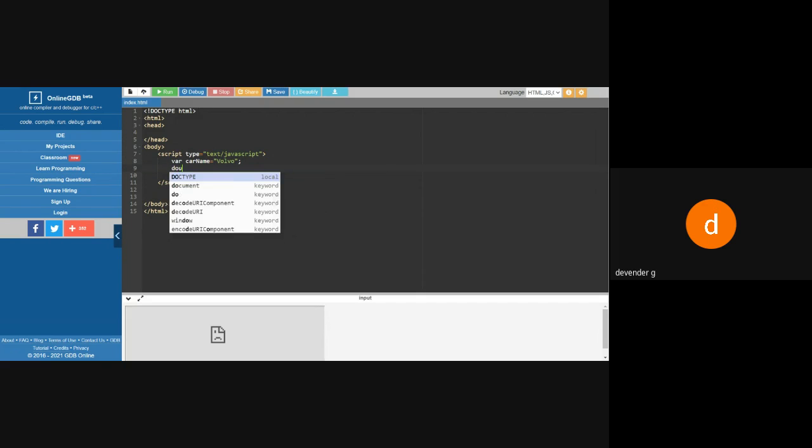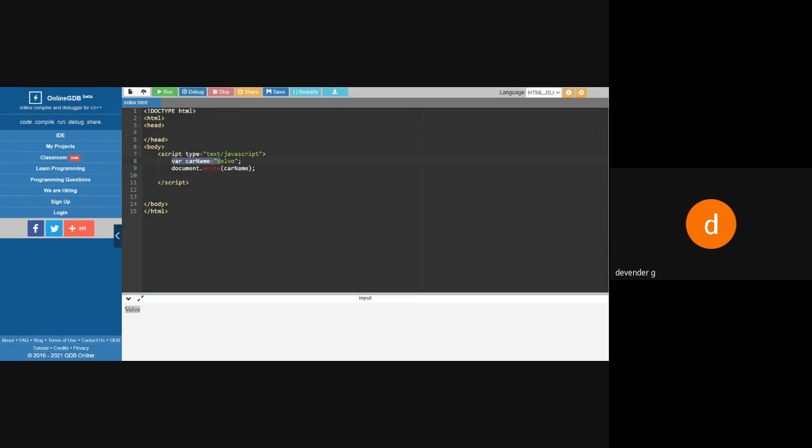Now this has to be printed, so I'll say document.write(carName), and we'll see whether this works or not. You can see I got the output value. So assigning the value to the variable, and with the help of the variable I'm trying to print the value. For this I have to declare the script.